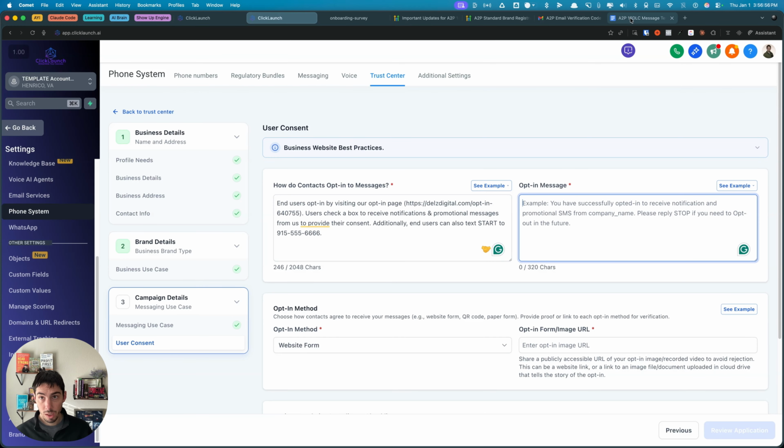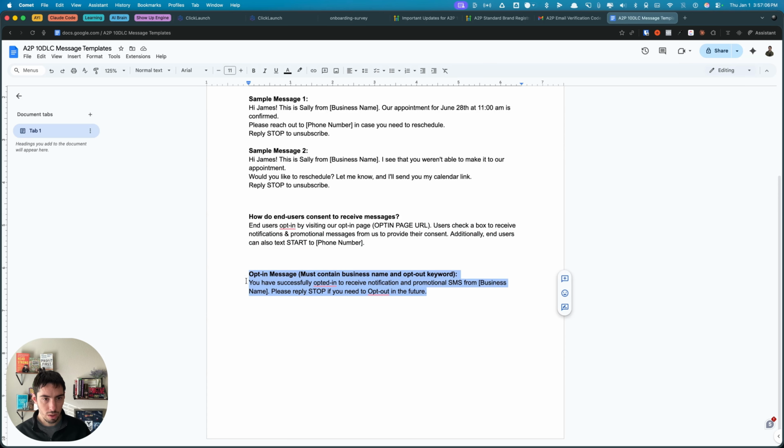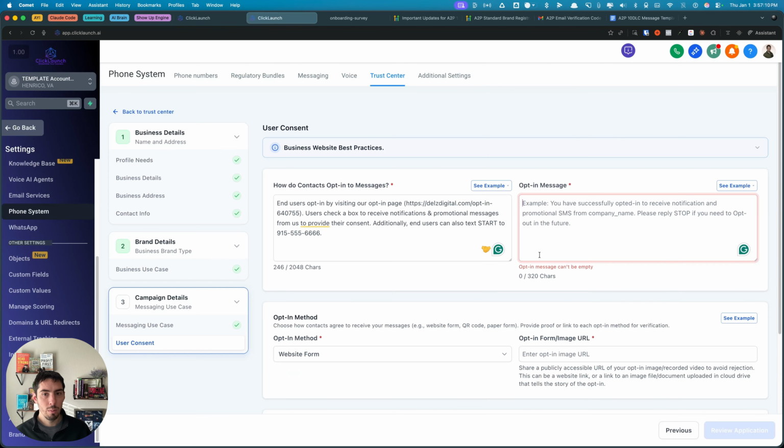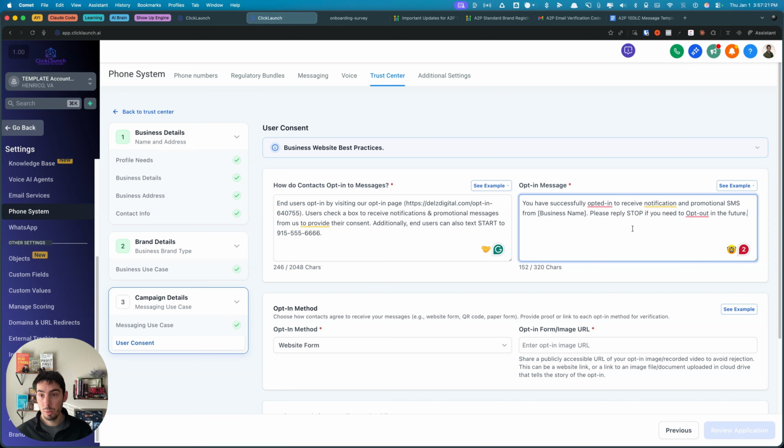Now the opt-in message. So this is technically a message that needs to be sent out to them when they first opt in. This one here is going to be worded. Here's how I have it worded. Come back here. It says, you have successfully opted in to receive notifications, promotional SMS from, again, business name. Please reply stop if you need to opt out in the future. Very simple message there, but that's technically a message that needs to go out whenever they opt in.